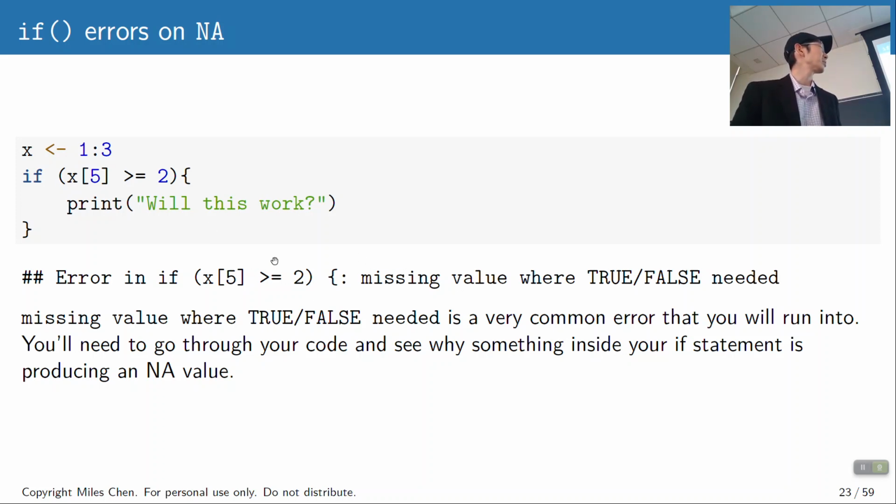That's a very common error. Anytime you see this, it means whatever's inside this if statement, since it says error in if, you can look at this code and say, oh, there's a missing value here, and we have to fix whatever is producing this missing value.